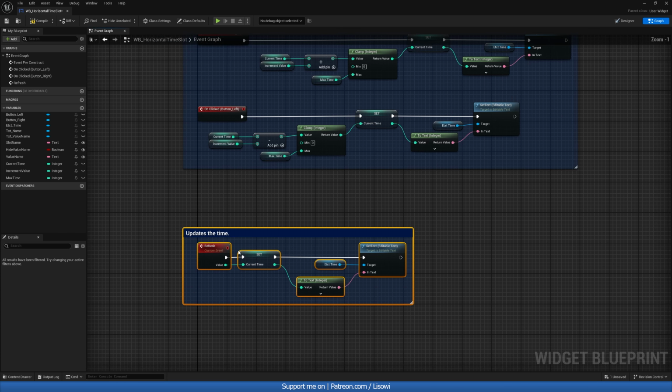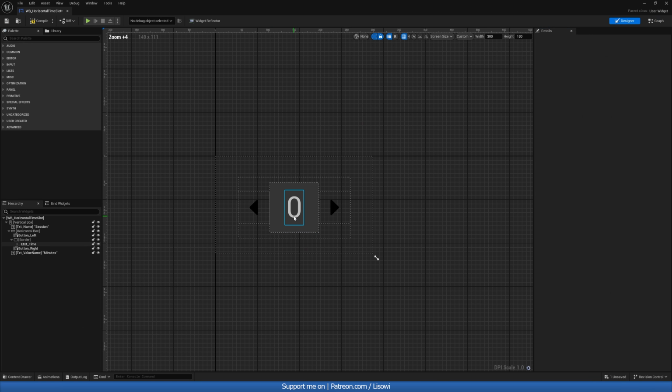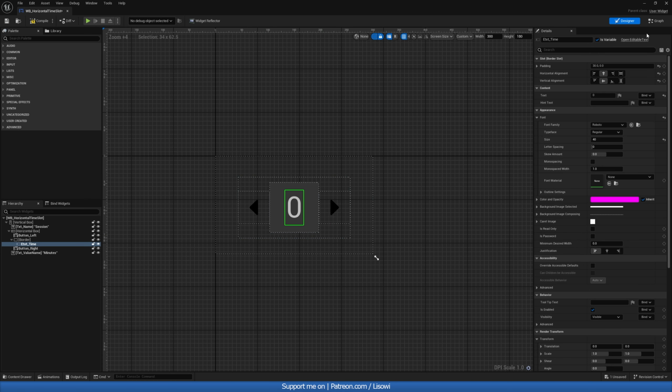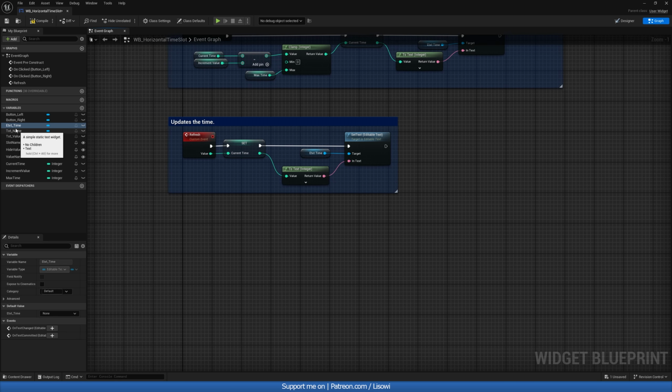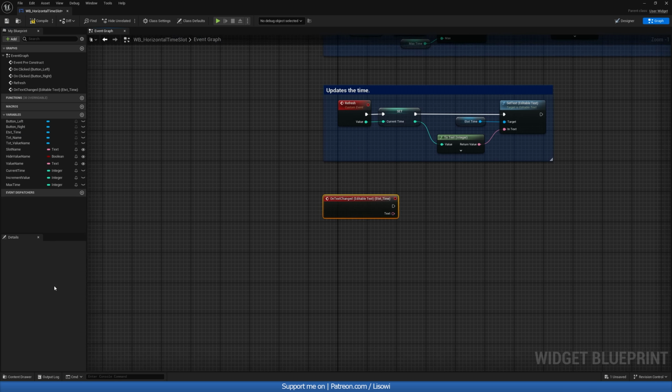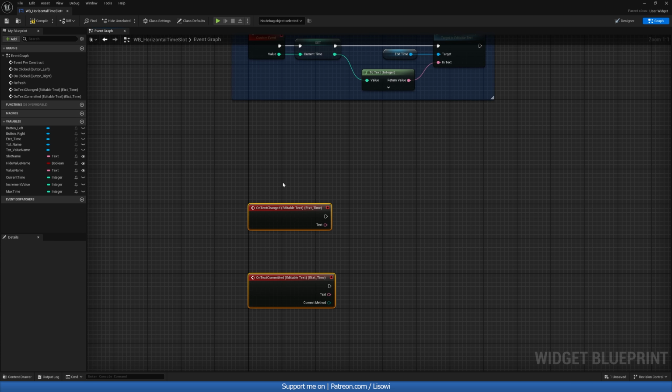Now we can also change the time by just clicking on it. So if we go back to the designer, I can just click on this in the actual UI and change the time. For that, we'll click on our editable text. We have on text changed and on text committed. So how do we do that?